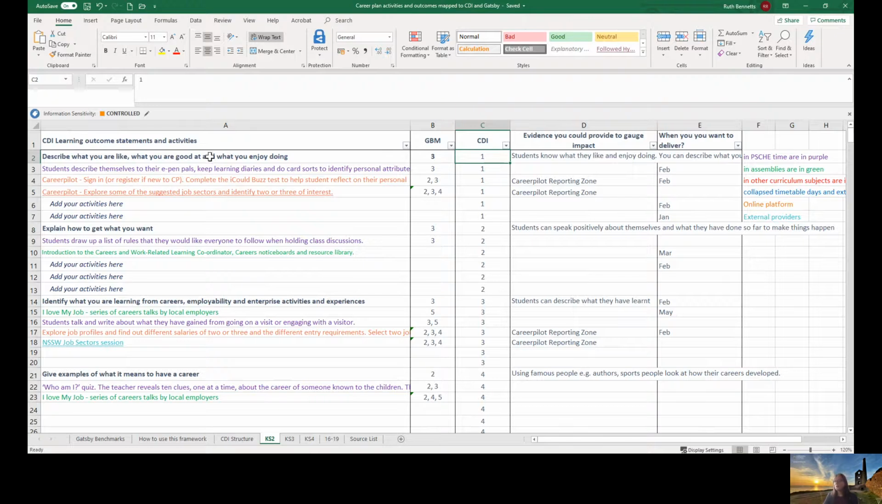So I've copied and pasted a lot of the learning outcomes from the CDI and then referenced them to the Gatsby benchmark because they are actual outcomes that you're looking to achieve. And the Gatsby benchmarks obviously relate very closely with them anyway. So I also use some of the learning evidence, the evidence outcomes that are provided by CDI, so students know what they like and enjoy doing. You can describe what you are good at.